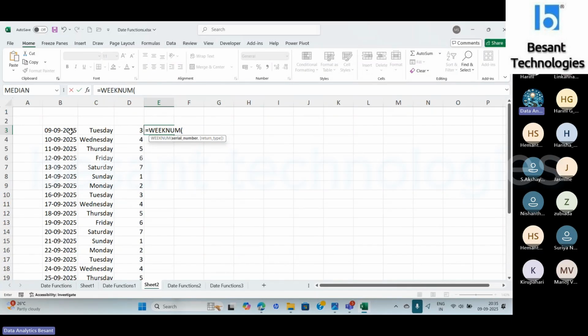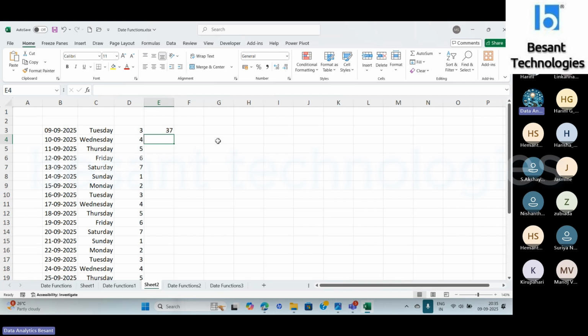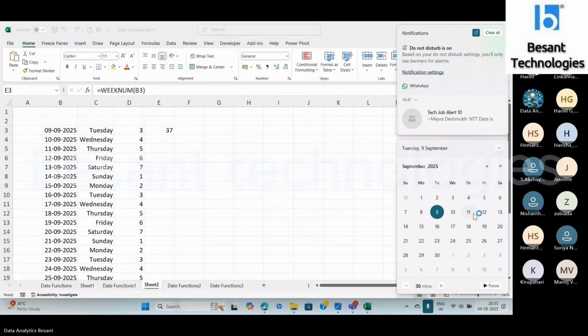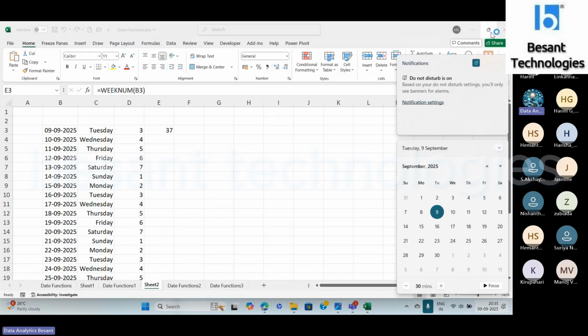This particular date, which is 9th of September, falls under which week of the year? That's what the week number function tells me. So let me select this B3. Again, you have got a return type. Anyway, let me come to return type in a while. I'll just say, okay, I'm getting the answer as 37. Let's see that. I can do that manually, just to confirm whatever I am seeing here, whether it's right or wrong.